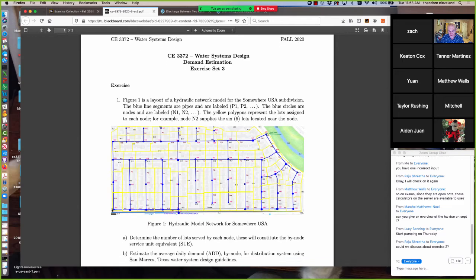Okay, so overview. This one is a layout of a hydraulic network, and you've already studied this map. In fact, in exercise set 2, you built a map based on these elevations that were on the black dots, and now someone has proposed a pipeline layout. So this is the network distribution system. The blue circles are nodes, and they have names associated with them, like N25.